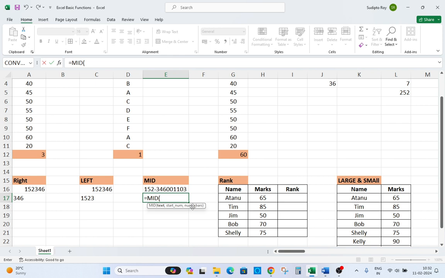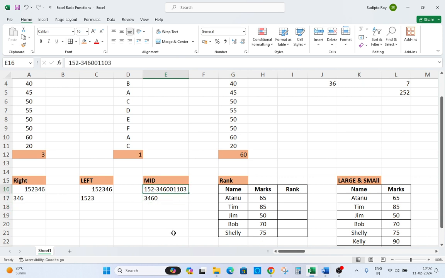So mid, this is the text. The start number will be 5, because 1, 2, 3, 4 is the dash and the fifth is the 3, and for the number of characters, let's say I put in 4 here. So what do I get? 3460. 3460, correct. Now suppose I want this whole bunch of numbers to the right of the dash that we have given here.